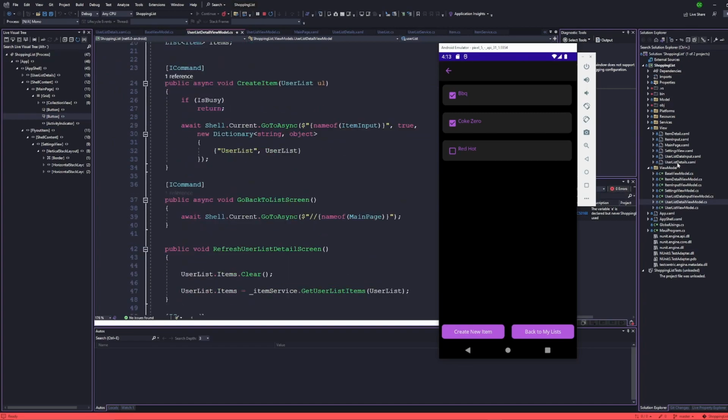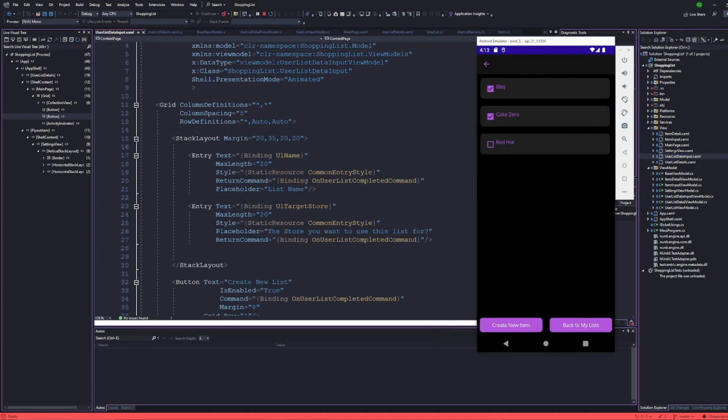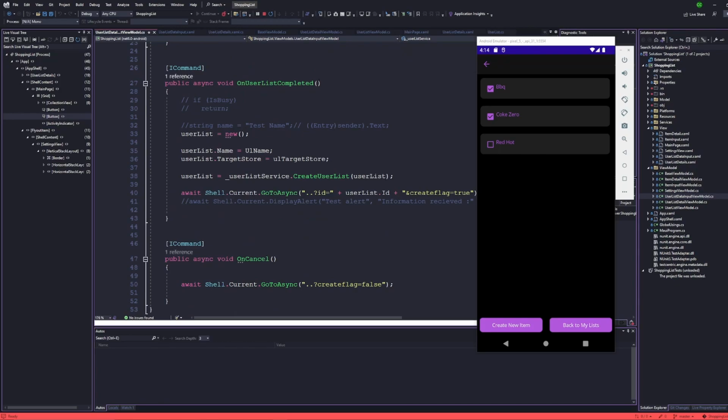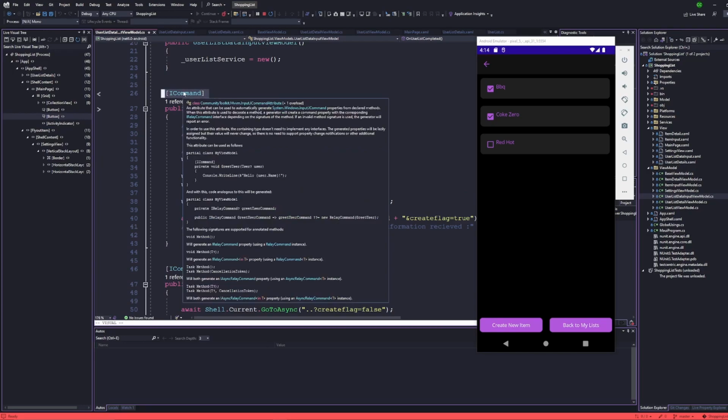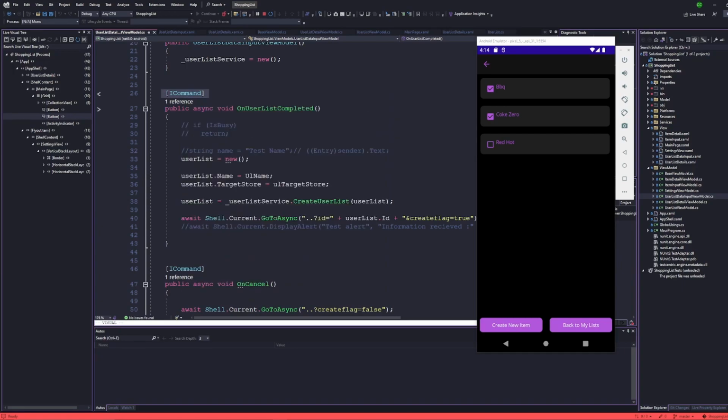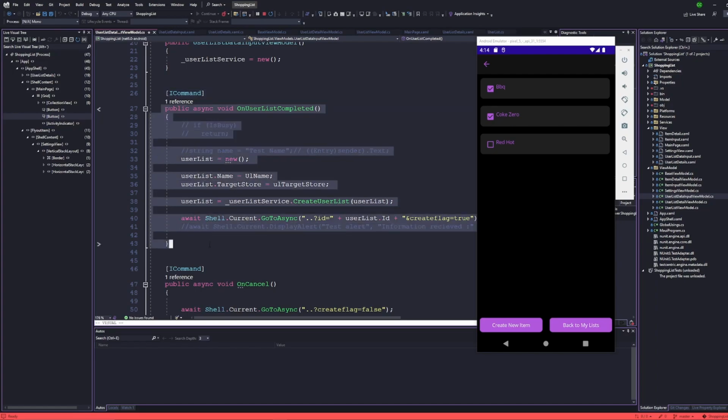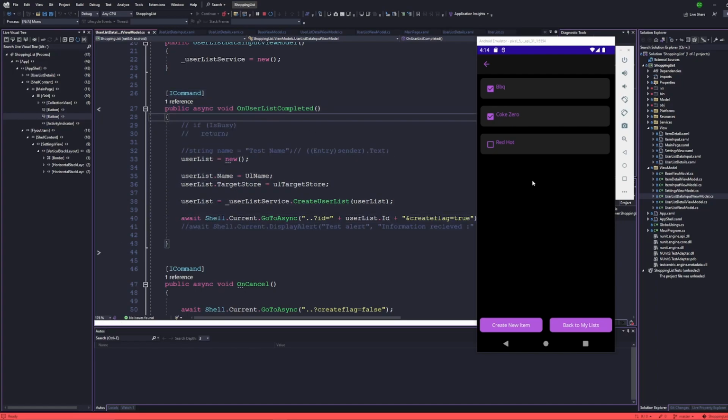There's also ways you can call commands. You'll notice this entry text, binding ULName, return command binding OnUserListCompleted command. And that is in OnUserListCompleted. But you notice it doesn't say command here, but I've got this attribute, RelayCommand. This is another thing from the toolkit, and it creates a command with all this stuff in it, basically giving the view access to this command or this method.